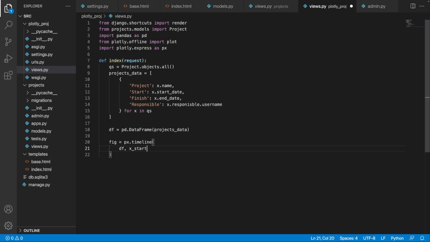Then we need to define the x_start, and here we are going to refer to the start. Then we need to define the x_end, and here we are going to refer to the finish. And the y, as mentioned before, is going to be the project. So on the y-axis we will have the project, and color we will have as responsible. So we will be able to distinguish who is responsible for what project on the Gantt chart by the color.